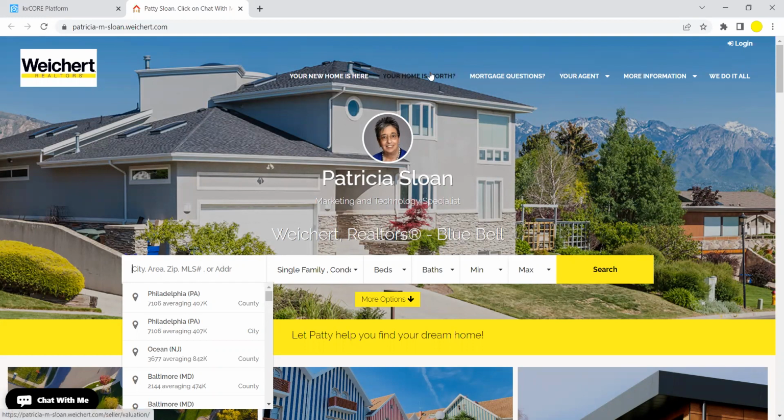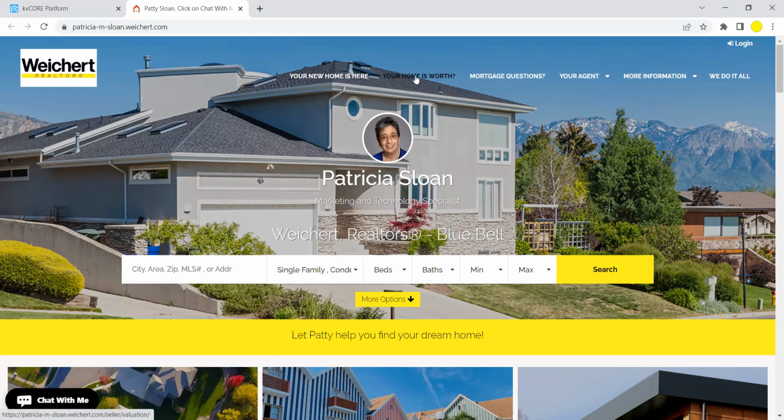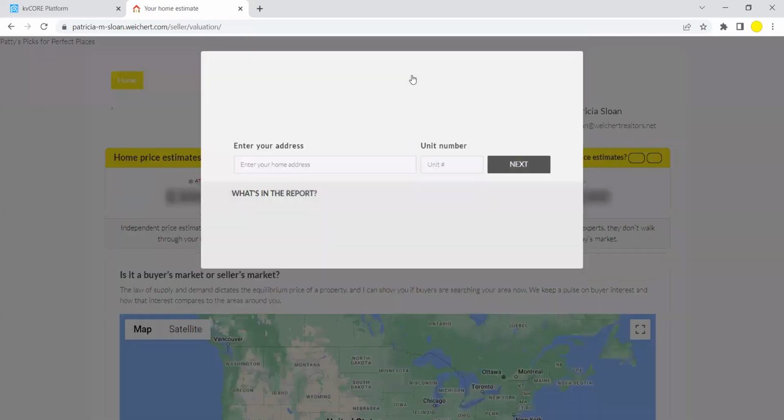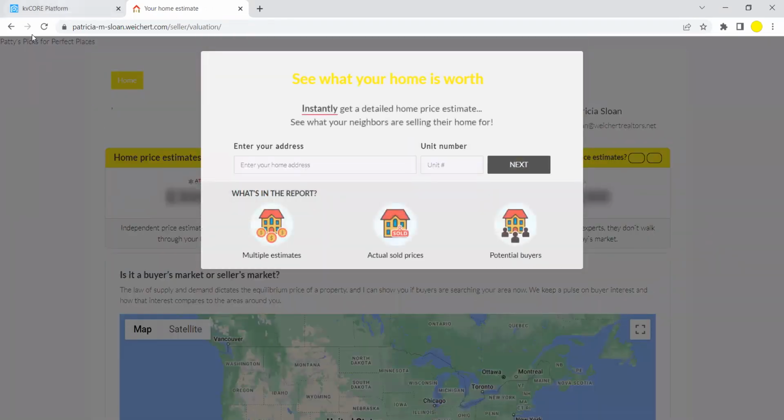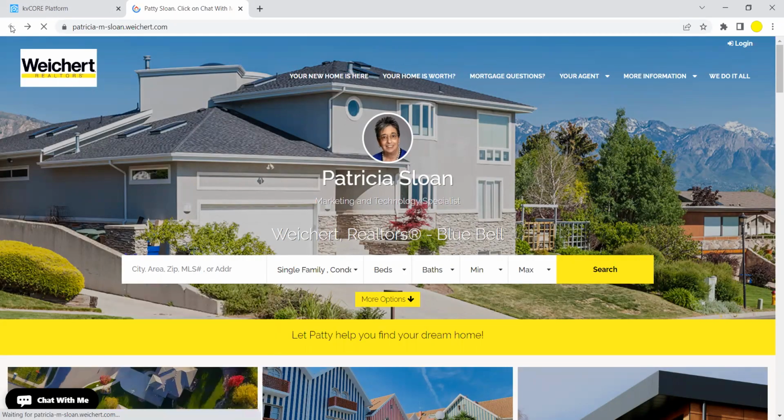You could also send them in here, which is where they can put in their information and see what their home is worth. So there's quite a few different places we can send people. They just scan the QR code and it takes them there.